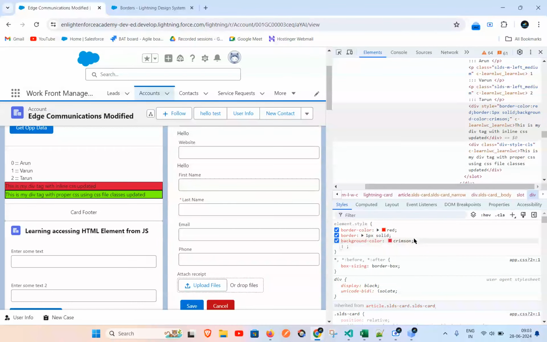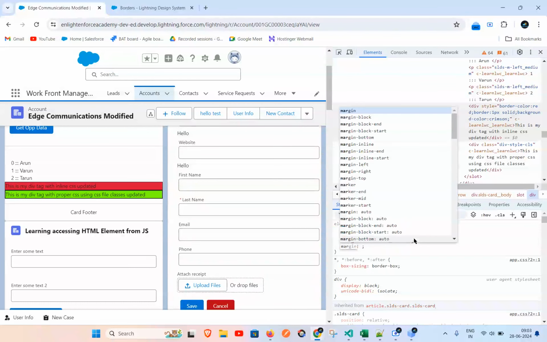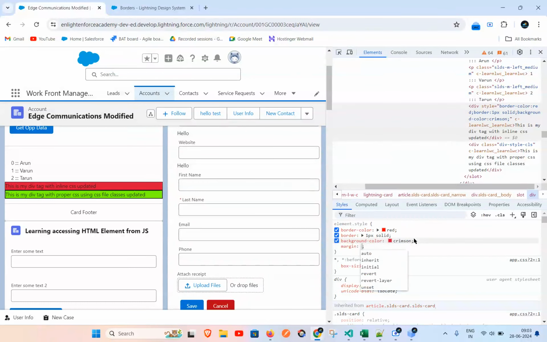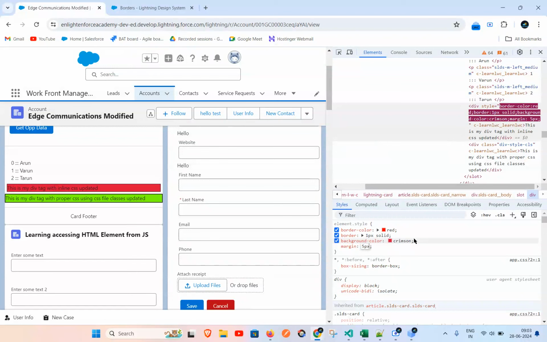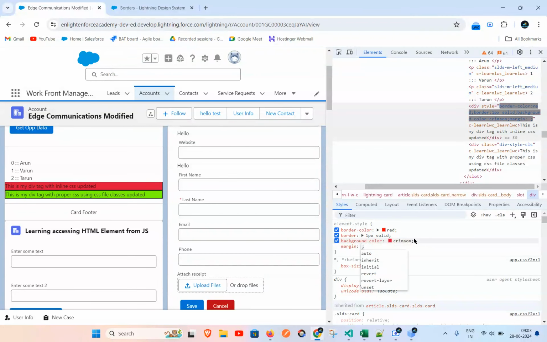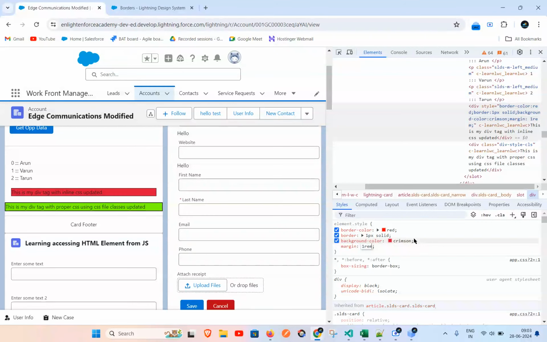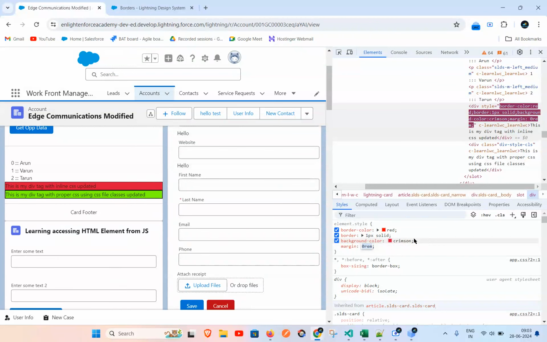Suppose I want to give some margin. px is in pixels. Nowadays you can give in rem, where 1 is equal to 10 pixels kind of thing. You can verify it, and you can very easily see the impact whenever you are applying. If you want only margin from the left side, you can give margin left.